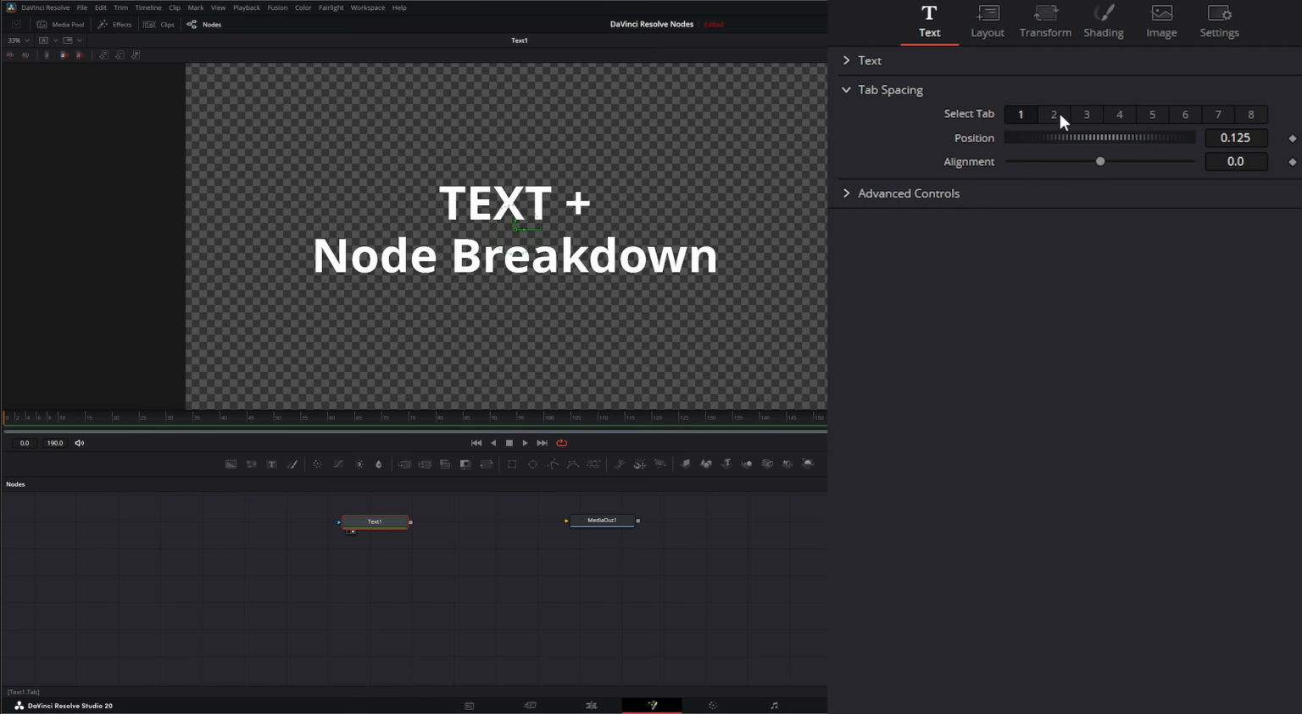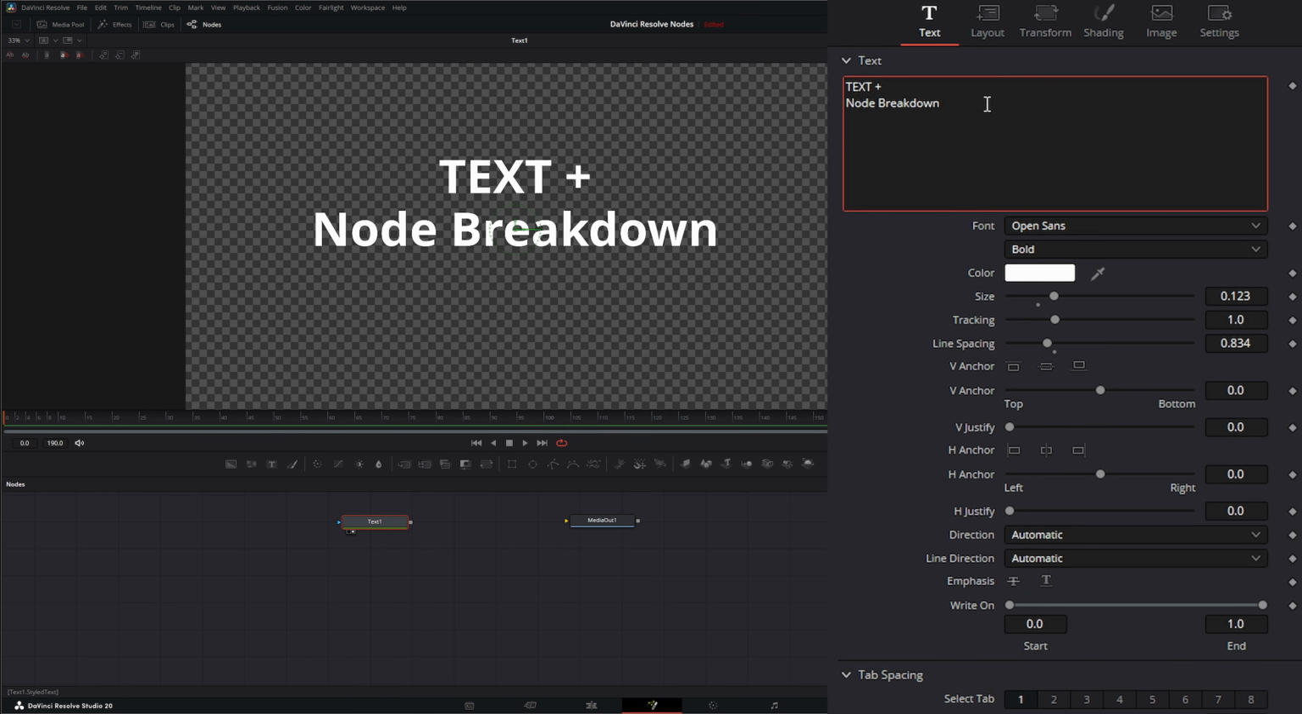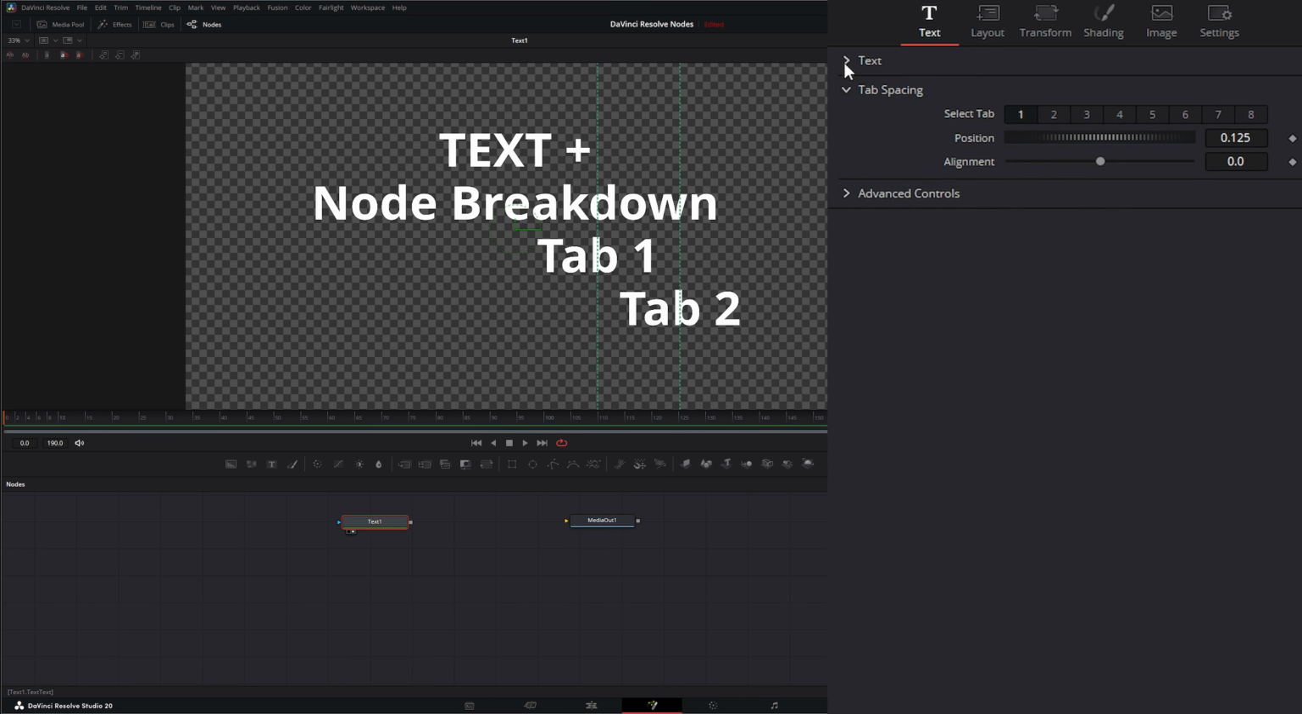Under tab spacing, this is where we can create different tabs. So in order to see that, first we got to make a tab. So I'm going to hit enter, tab 1. Actually, I'm going to tab twice and write tab 2. So if we go to our tab controls, we can select our tabs. So tab 1, first tab.